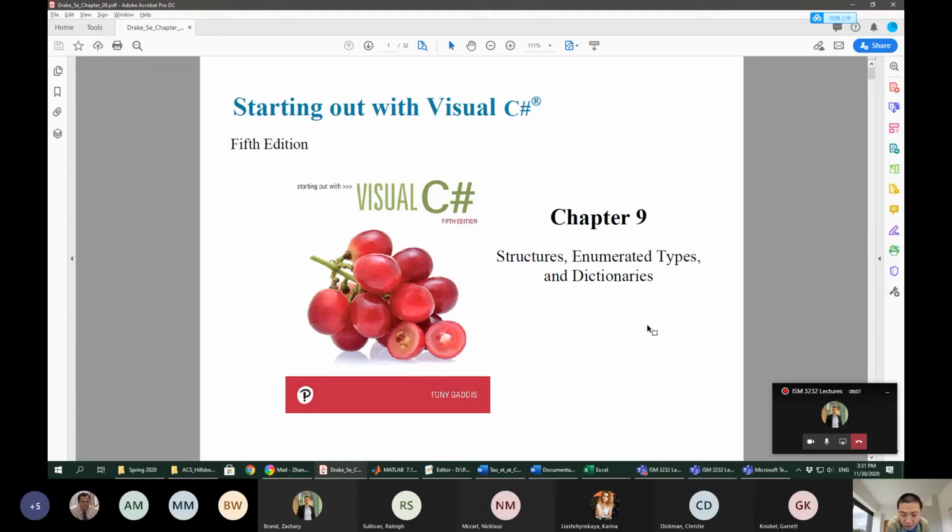Today we are going to study chapter 9, which is the last chapter covered in this semester. The topic of this chapter is structures, enumerated types, and dictionaries. These are the three things we are going to cover in this chapter.